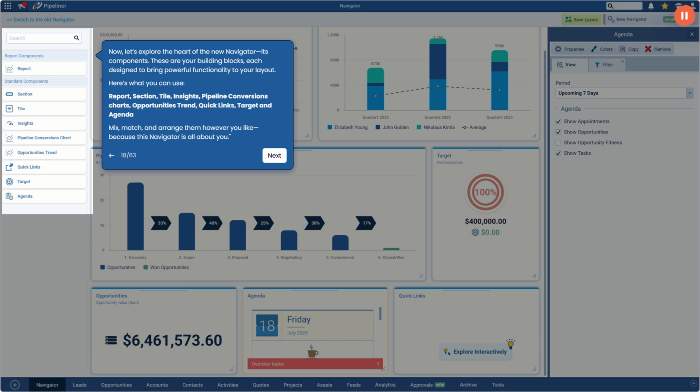Here's what you can use: report, section, tile, insights, pipeline conversions charts, opportunities trend, quick links, target, and agenda. Mix, match, and arrange them however you like, because this Navigator is all about you.